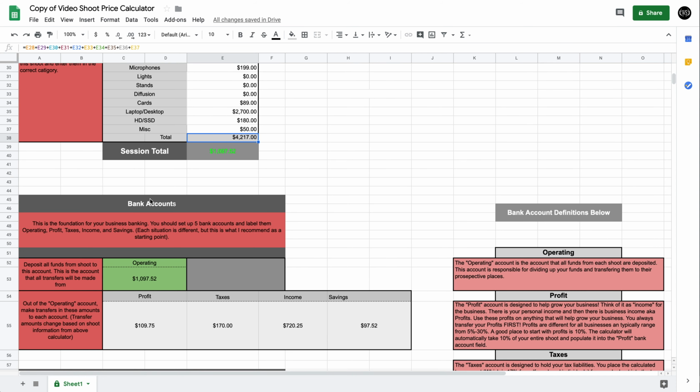So it says bank accounts. Ignore all of this information right here. Let's read this. This is the foundation for your business banking. You should set up 5 bank accounts and label them operating, profit, taxes, income, and savings. Each situation is different, but this is what I recommend as a starting point.